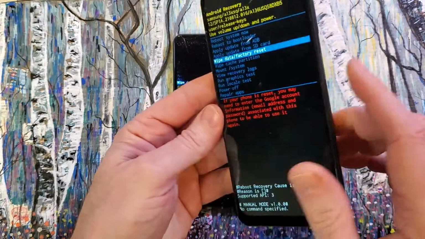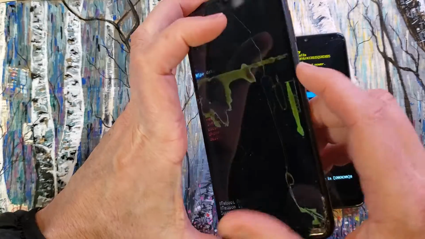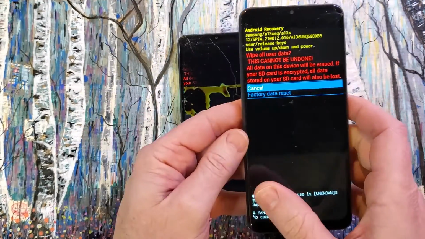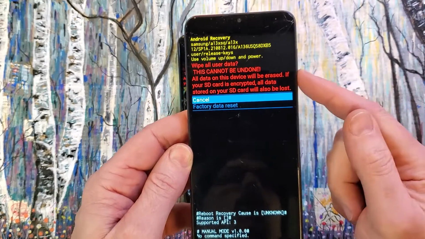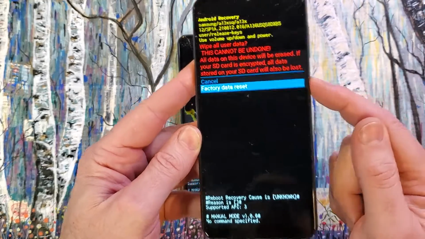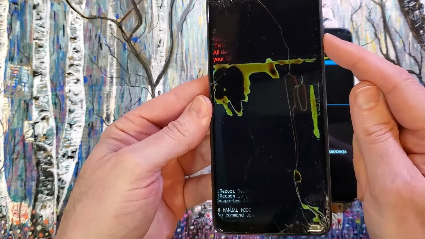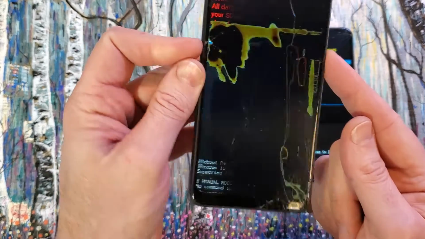Now we need to push power for OK on the one we can't read. On the Android recovery menu, it asks us to confirm, which is 1 scroll down with volume. So touch volume 1 time down, and then OK with power. On the screen that we can't read, same thing. Down 1, and then OK with power. Definitely can't see it there.